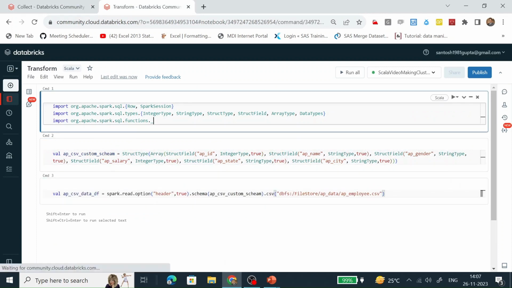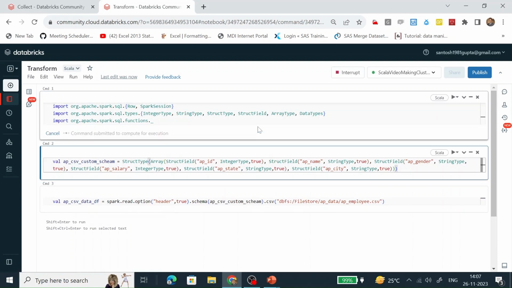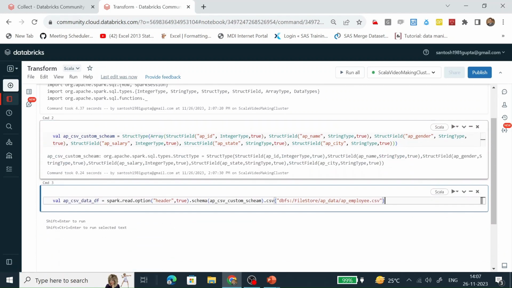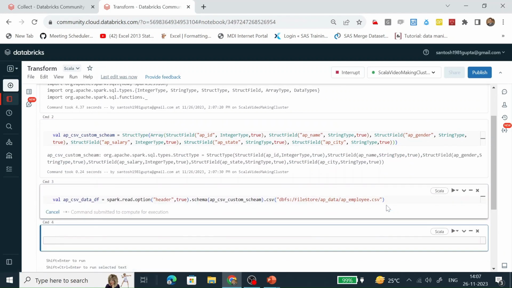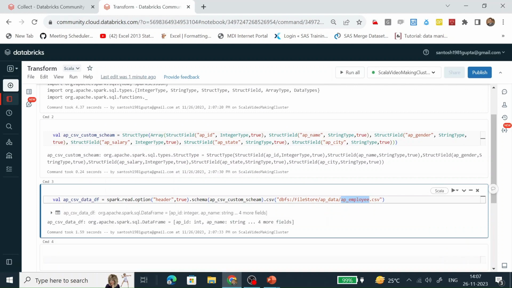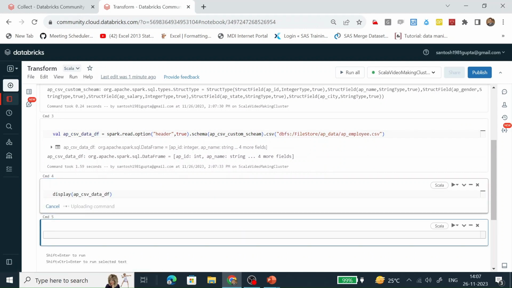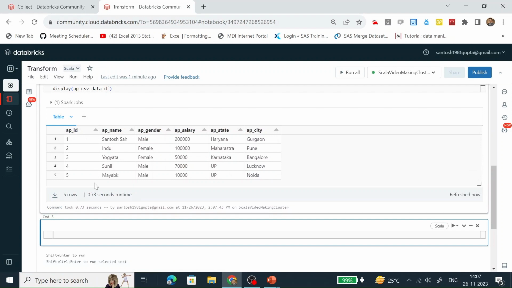This piece of code will import all the required libraries in this notebook. So all the required libraries are available in this notebook. This piece of code will create a custom schema, and this piece of code will read this CSV file and create a data frame. So the data frame has been created. Let's see the content of this data frame. So it has 5 records and 6 columns.